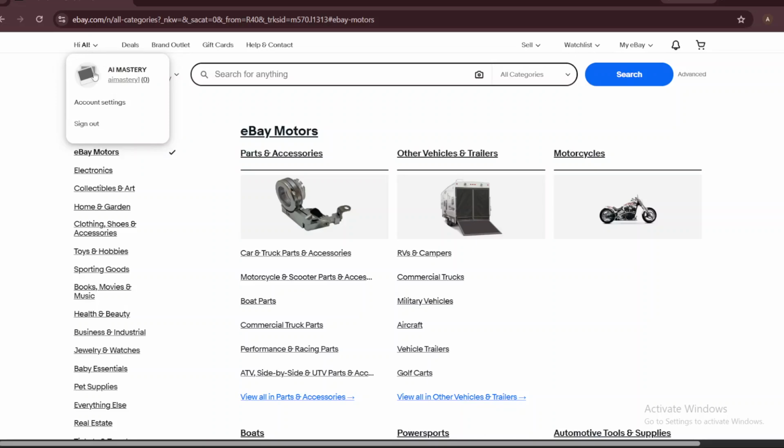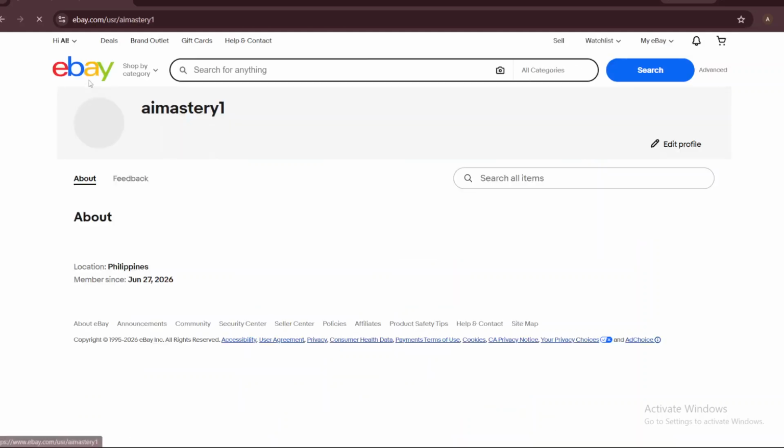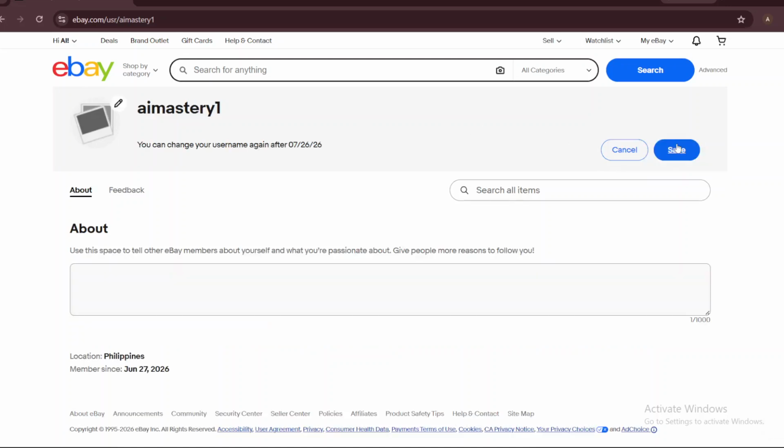Now, right beside your username, you'll notice that blank profile picture. It's probably a gray silhouette or a generic icon. Go ahead and click on that. This opens up a little window on the right side of the screen. In that window, you'll see a few options. Look for the one that says Edit Profile and click on it. This will take you to a new page where you can update all sorts of things about your eBay account.